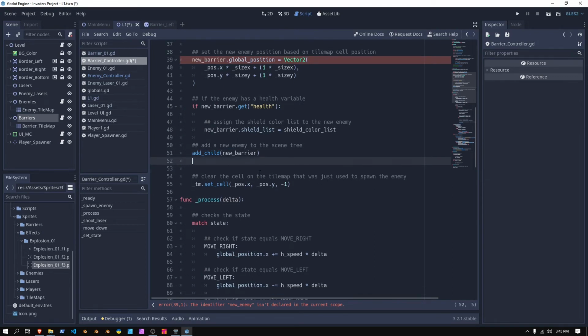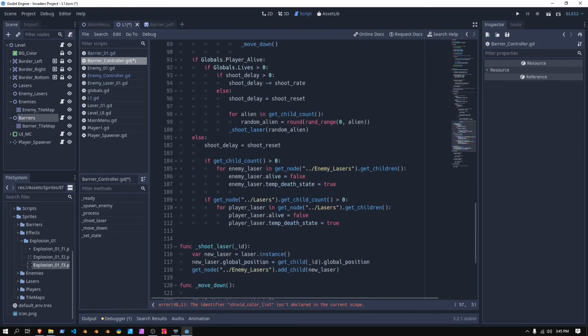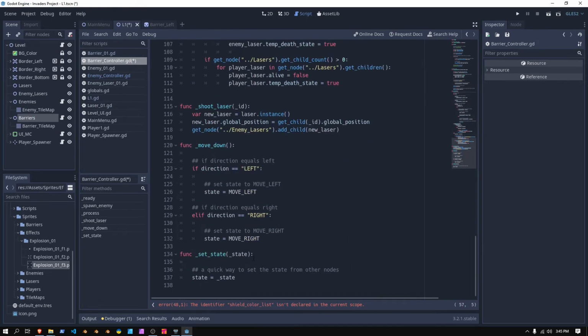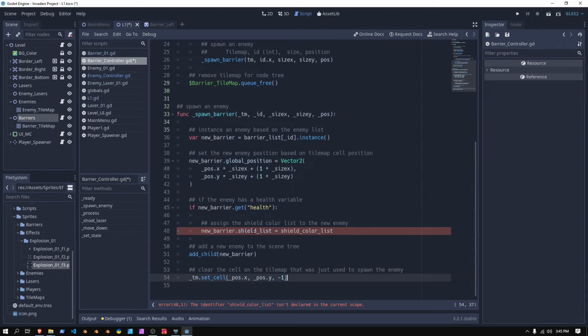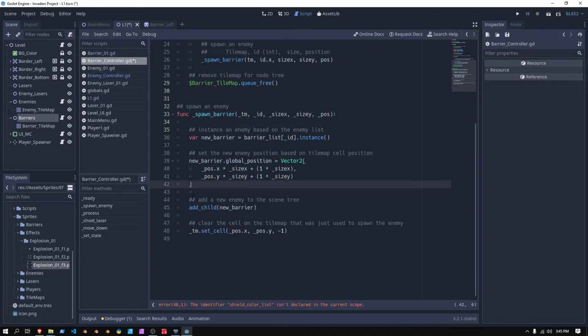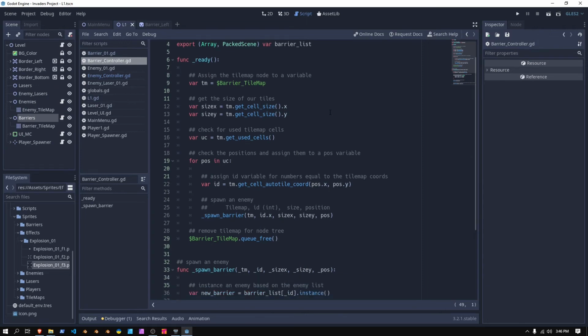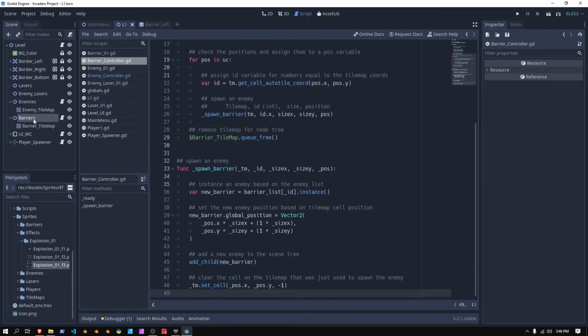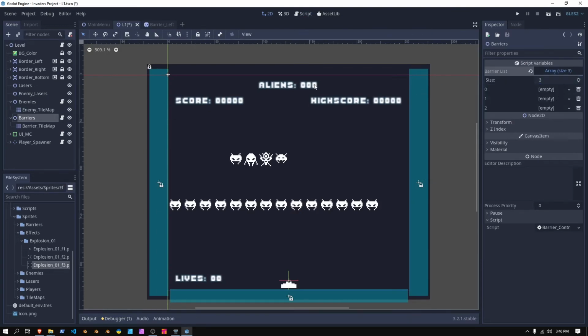And we don't need global aliens because that is for a different script. We do not need the process function. We don't need the move down, we don't need the shoot laser, and we don't need the set state. And we do not need this either because none of that makes sense. And this should be it for the barrier tilemap spawner. Now, if we select the barriers and the barrier list, we're going to add 3.